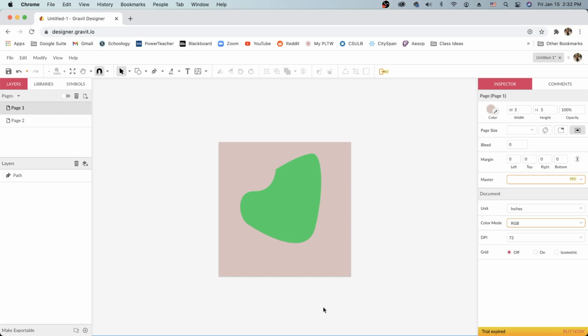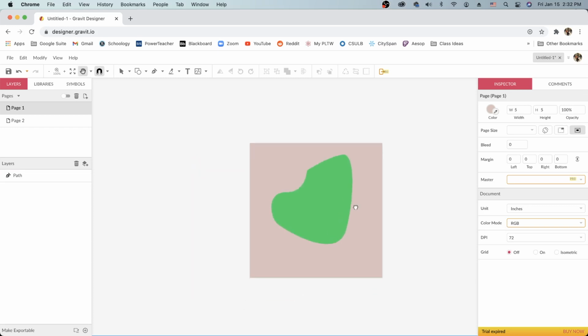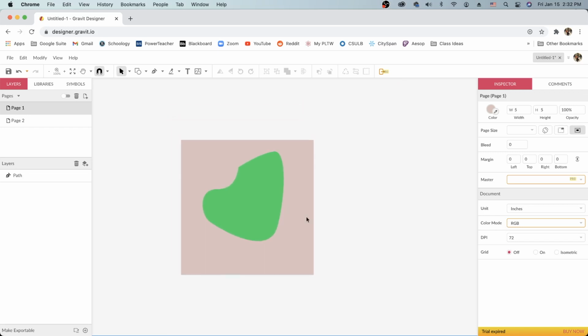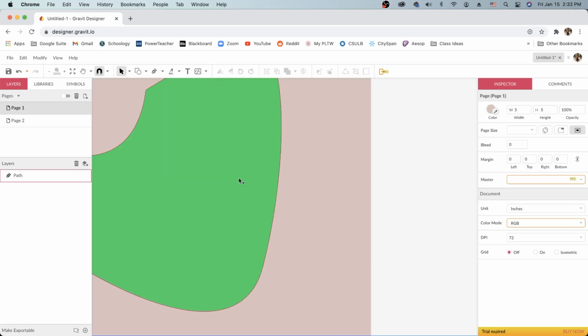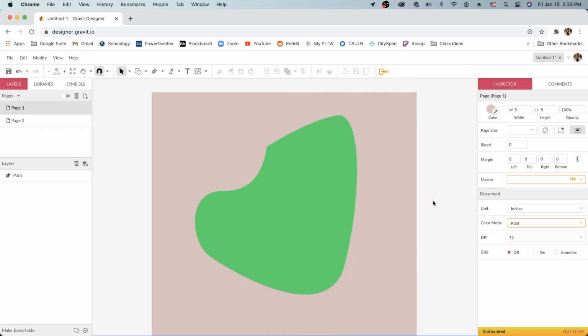The next thing that's going to be critical in Gravit Designer is learning how to move around your canvas. You can either use your scroll wheel on your mouse, or if you're very zoomed in, you can hold your spacebar and click and drag around to move your canvas as well. To zoom in, it is Control plus for Windows and Chromebook users and Command plus for Mac users. And to zoom out, it is Control minus or Command minus, like so.